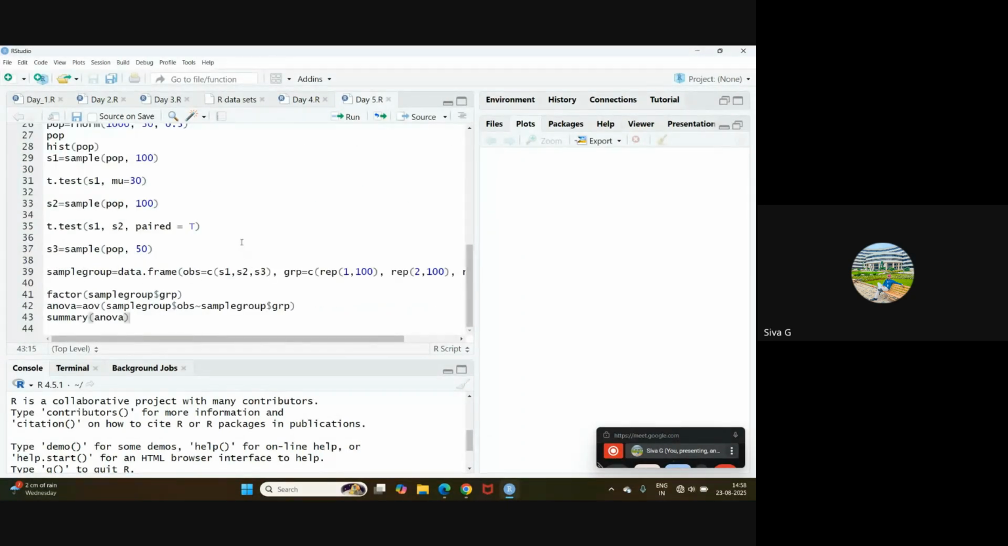So yesterday we discussed ANOVA, right? We are at the end of the ANOVA, and due to some time limit, we stopped. So we'll continue this one, and then we'll go for today's session topic. Okay. So see here.